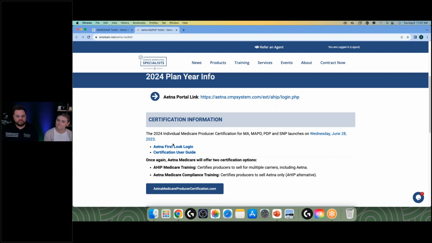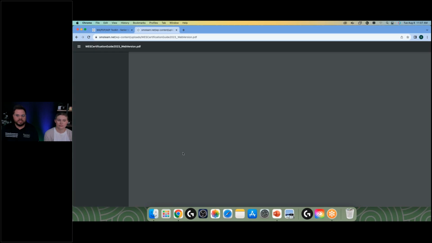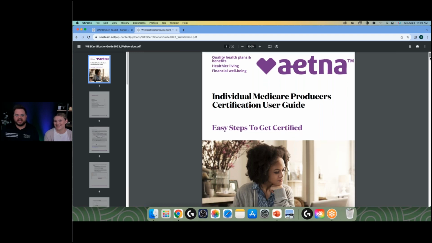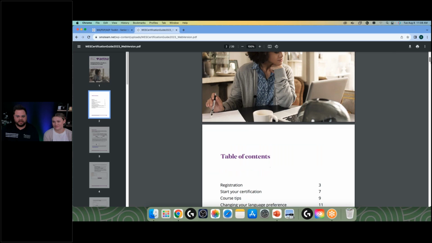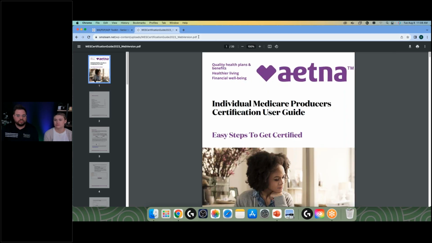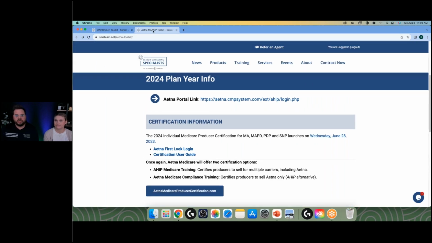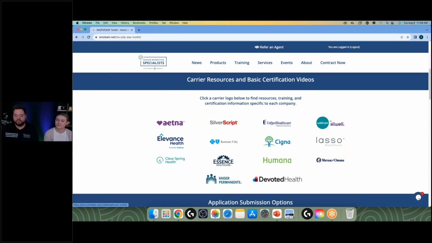I always use the certification guide. If you go through here, it'll take you directly to this very nice PDF that would not load at the moment, but does now, and shows you exactly, step by step, how to get certified. I won't go through this here. I just wanted to show you that this is one of those resources that is easily available on the AEP toolkit. And I'm going to show you one other carrier before we move on to what else is on here.